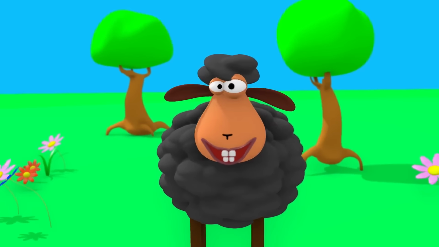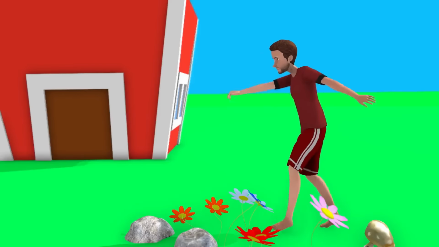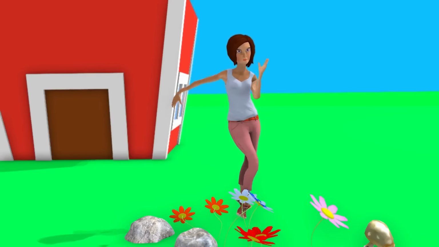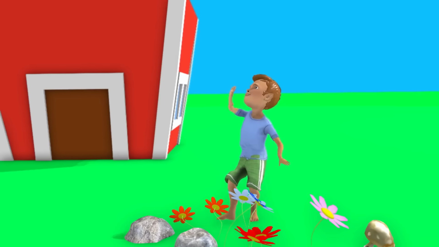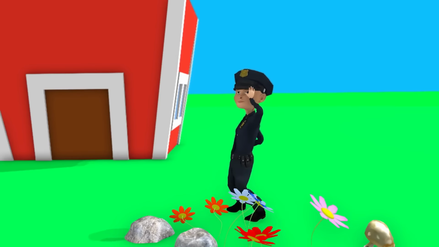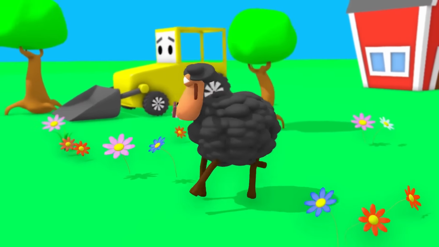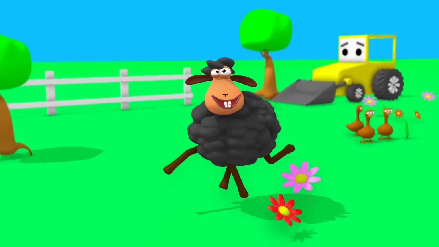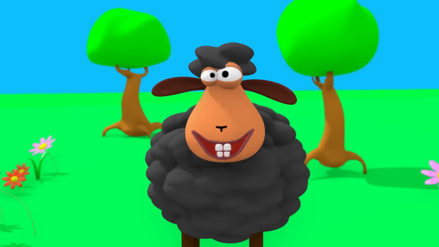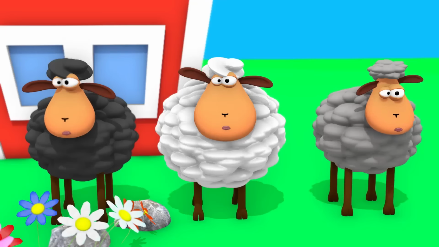Yes sir, three bags full. One for the master and one for the dame. One for the little boy who lives down the lane. Baa baa black sheep, have you any wool? Yes sir, three bags full.